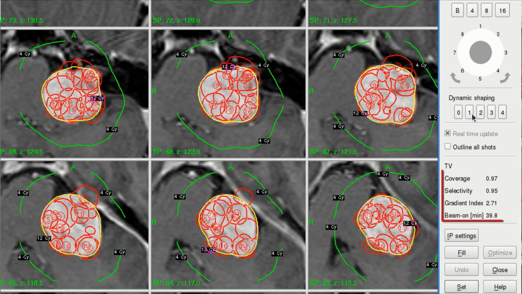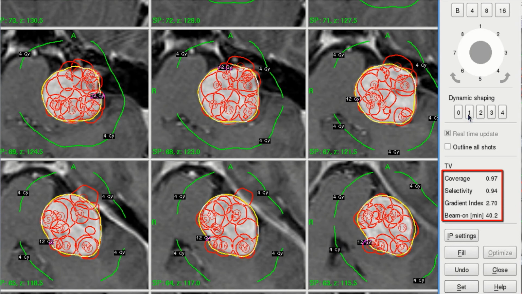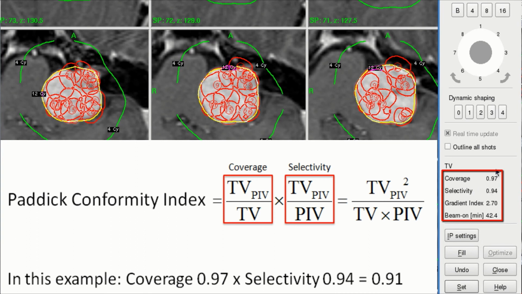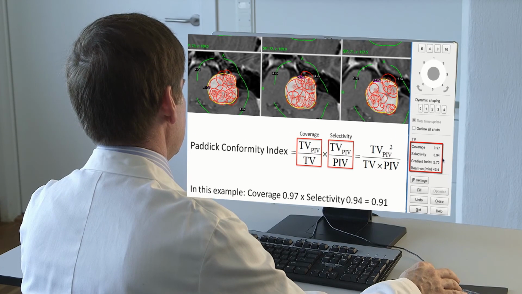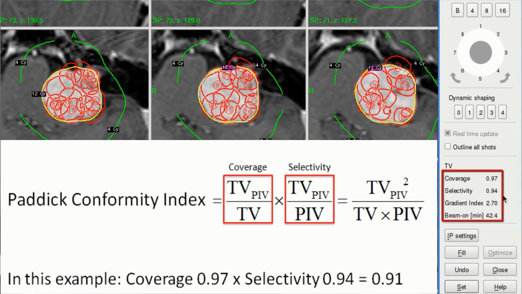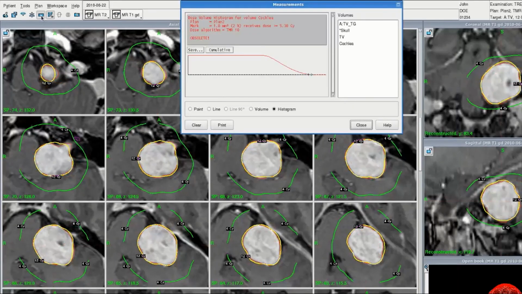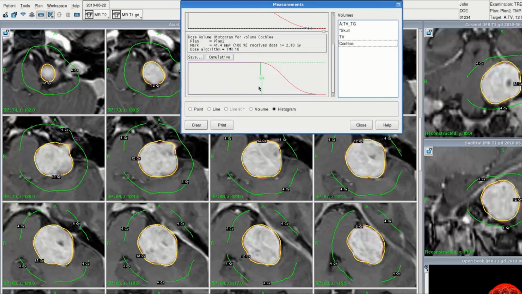We get a real-time update of the coverage and selectivity of the plan. These two figures, when multiplied together, are equal to the Paddick conformity index. So we know that we already have a plan with an index of about 0.91, which is very good indeed. We can now recheck the dose to the cochlea, which is now just 3.5 Gray.